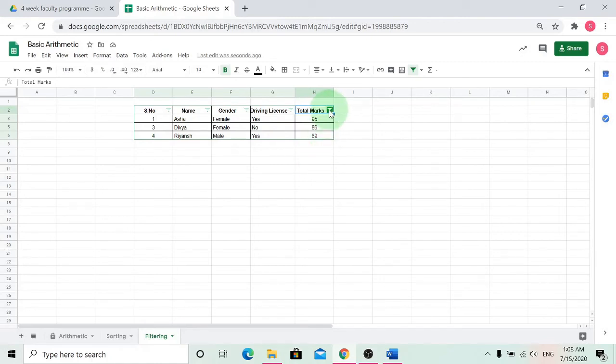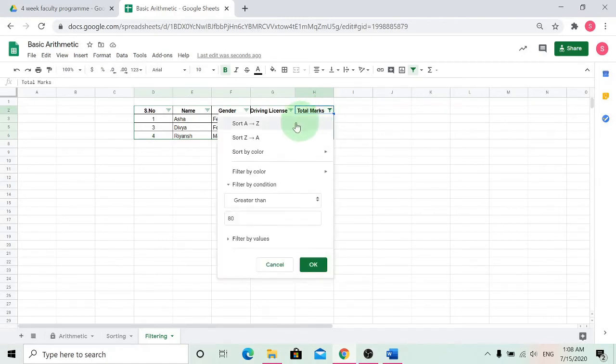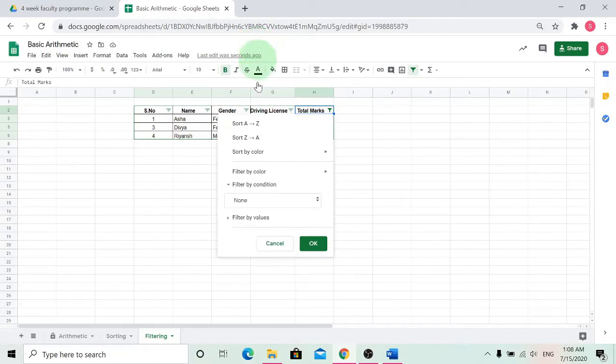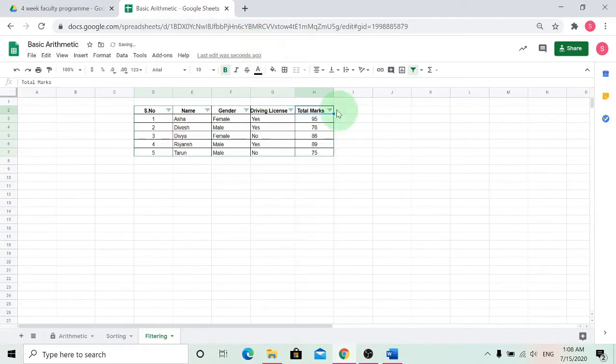To remove the filter or to undo it, basically, I'll click on it back, again click on greater than, just restore it to none, and then click on OK. So now the filter has been removed. We can apply multiple filters also.